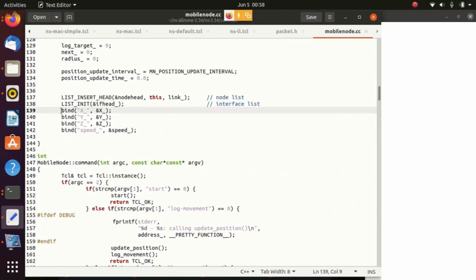What is written here? Bind x underscore comma and x underscore. Bind y underscore comma and y underscore, and z underscore comma and z underscore. What is this? I will tell you. Bind speed underscore comma and speed underscore. Okay, so what is this?